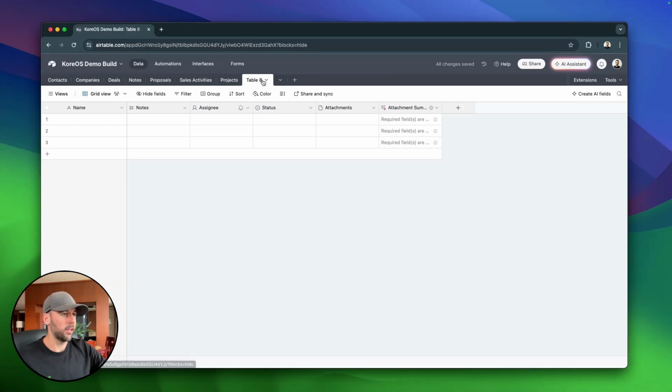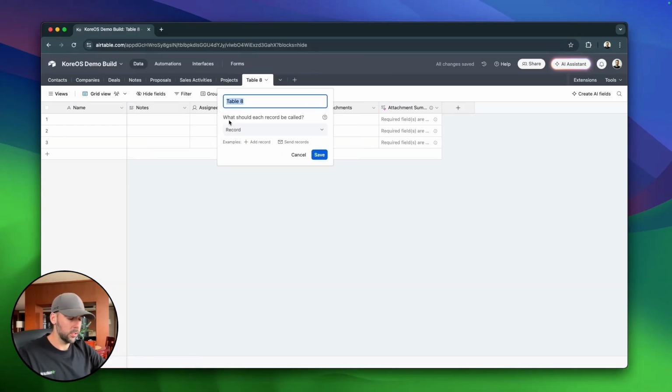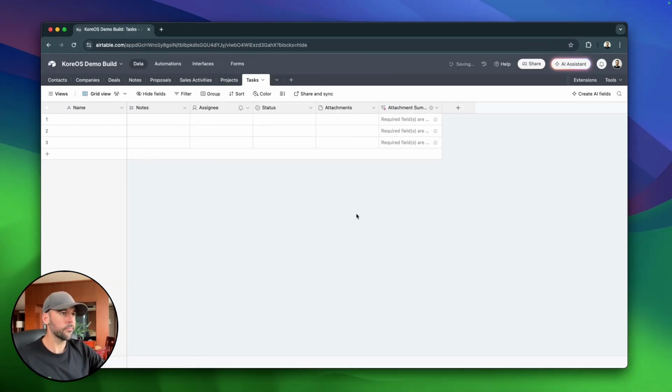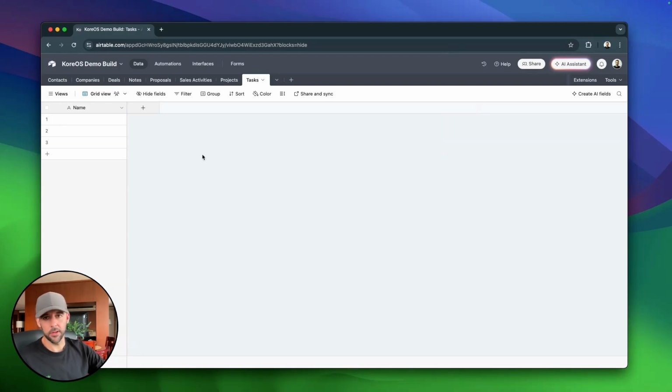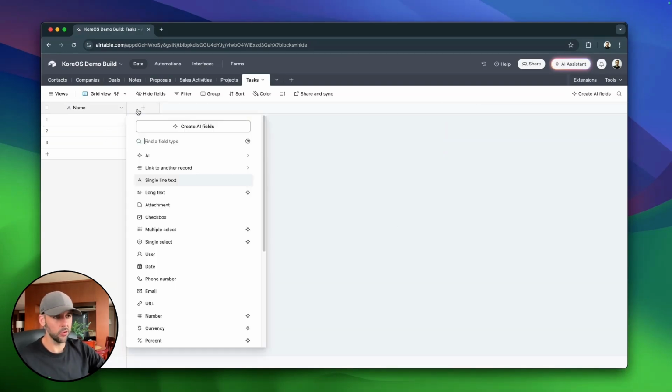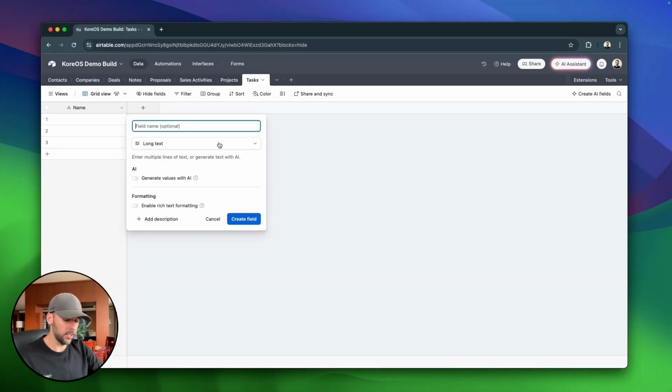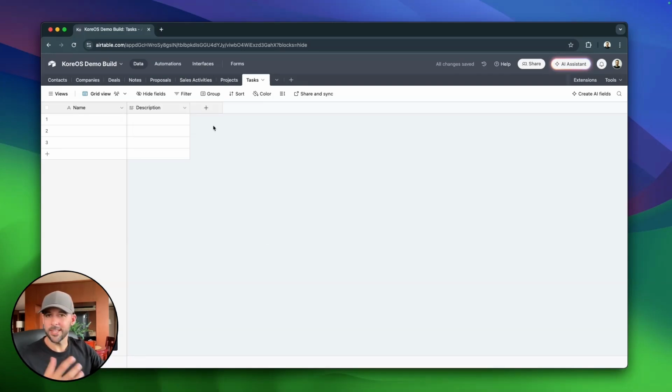And then we'll come back over here and we will use tasks. All right, so in our tasks, again, we're going to have a task name. I'm going to delete these. And then typically we will have a description. So this is going to be a long text field here. So a task description. So we can have a task name and then we can have more information about the task.